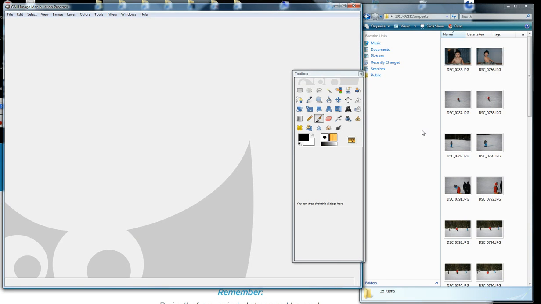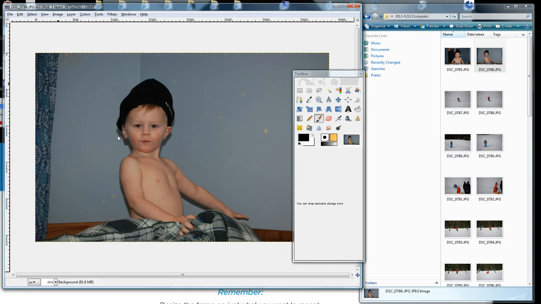And a third way to open a file is when your window is open. You just select your file, click and drag right into GIMP, et voila.